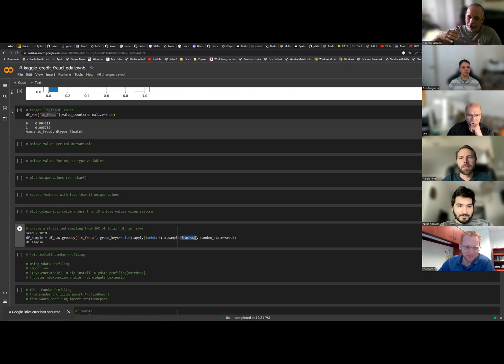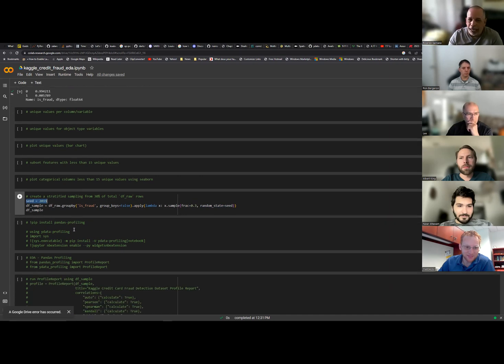So picture in your mind that the whole data set is 1. If we say frac=1, that's going to be 100%. So frac=0.3 is going to be 30% of the whole pie. And of course, we want to replicate this, so we're going to seed it with a random number, and that random number is going to be 2019, but it could be any number that you choose, as long as it's the same number that you use for reproducing your sampling.